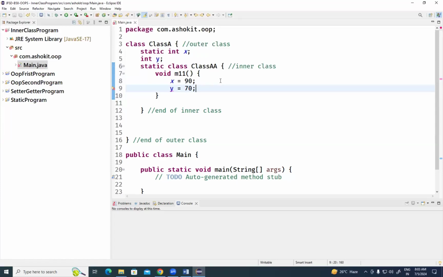The point here is, if the inner class is a static class, then this static inner class can only access the static variables of the outer class. Am I clear with you? If I remove this static keyword, it becomes a non-static inner class. Now tell me, x is allowed, y is allowed. What is the difference between a static inner class and a non-static inner class?